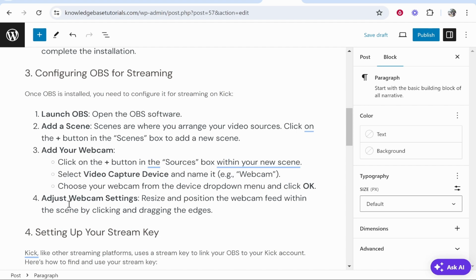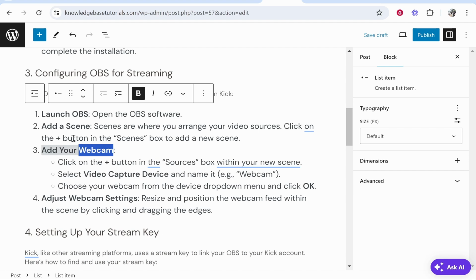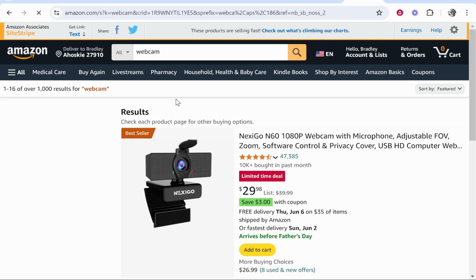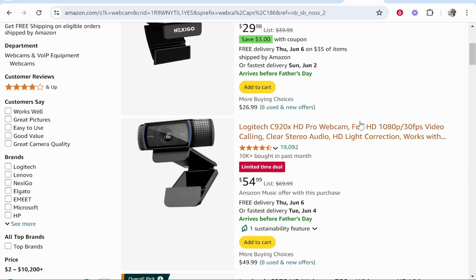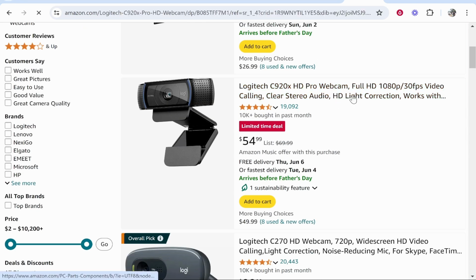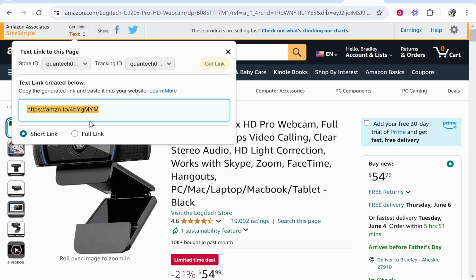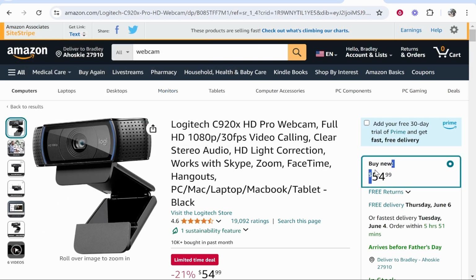So here where this article is talking about webcams, here will be a great place to link the word webcam to an affiliate link of a webcam we recommend. So we will go to Amazon, we will type in webcam, or obviously you may have a webcam in mind you want to recommend. I'll just choose this one. You will then click on it, and if you've got the Amazon Associates account logged in, you can get a text link, and then you can copy this short link. Now with this link, it will redirect your traffic to Amazon, and if they buy, you will earn a commission.